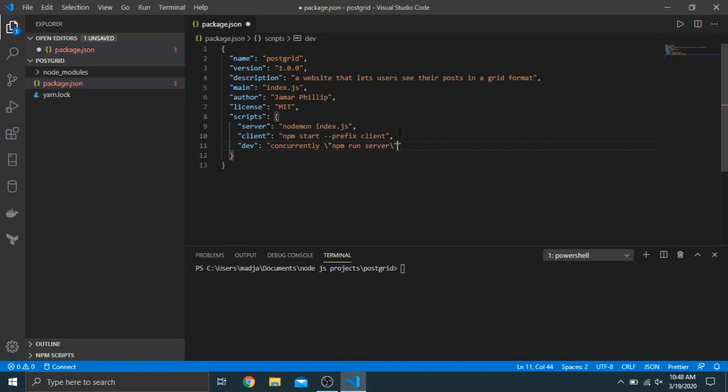We have to escape the other quotation. That just runs the server. Then we do that again: npm run client, because we use the prefix of client to make this look cleaner. So it starts the back end first, and then it starts the front end. That's all you have to do for that, so you can press Control S to save it.